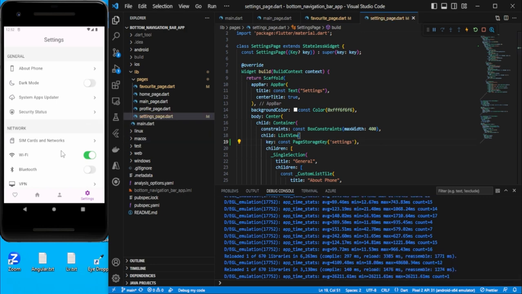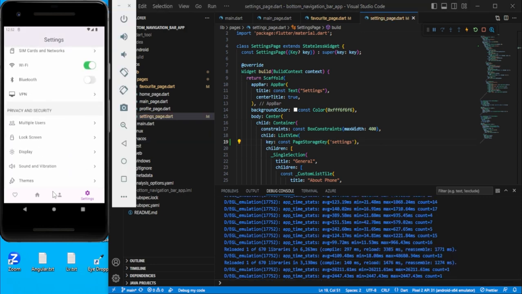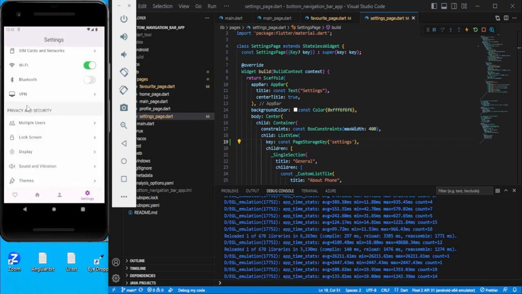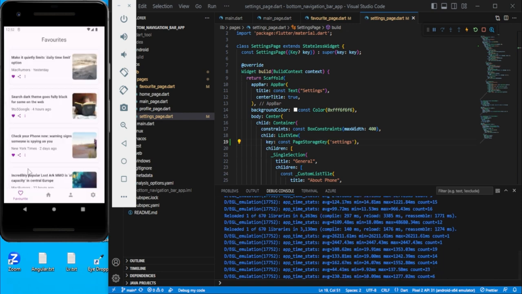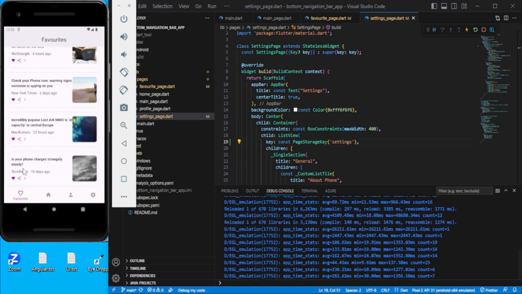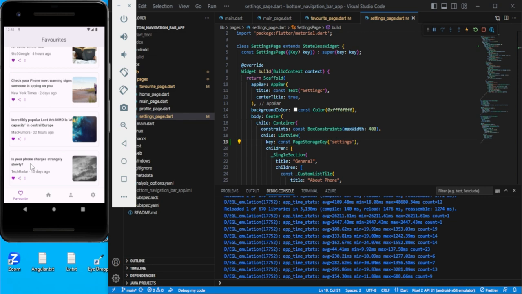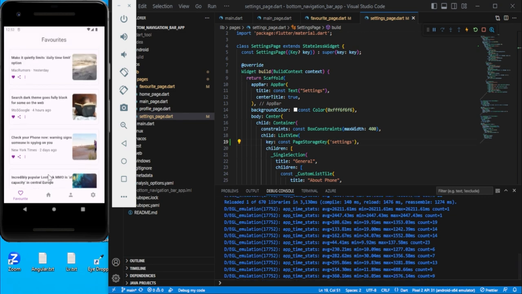Now if I scroll down to privacy, come back to home and go back to settings, you can see this scroll position is maintained. In the same way for favorite, we have added it. Scroll down, go to home, come back, and you can see the scroll position is maintained.